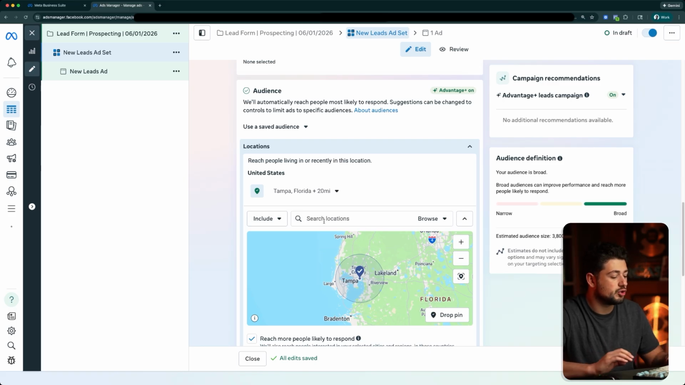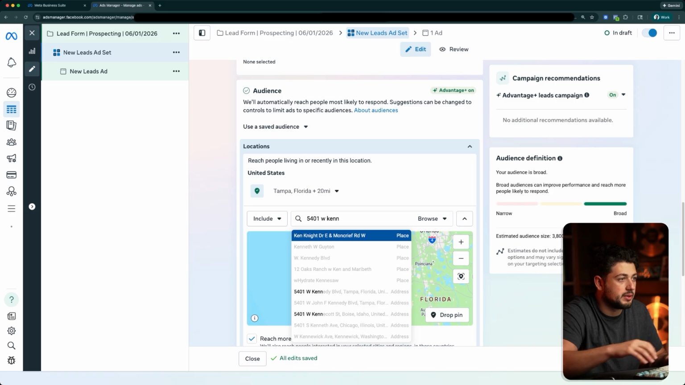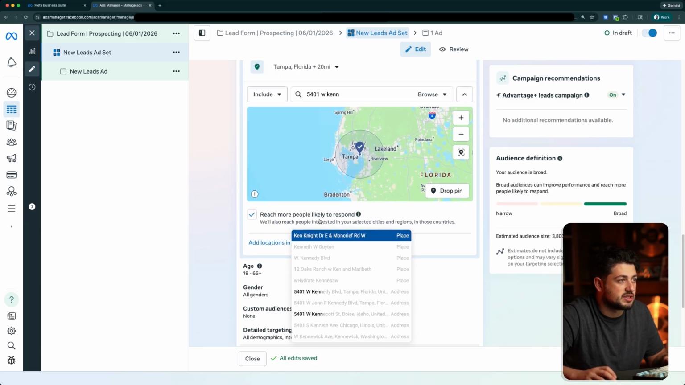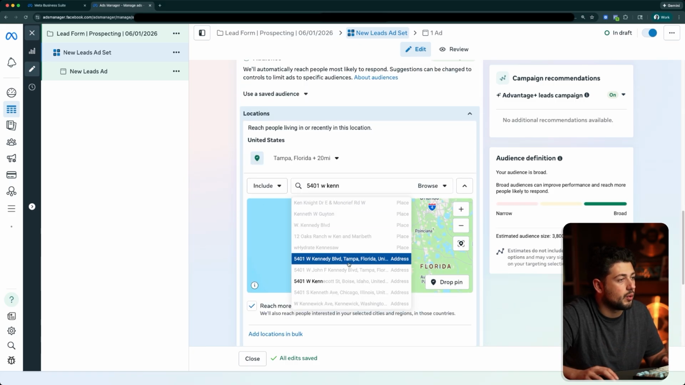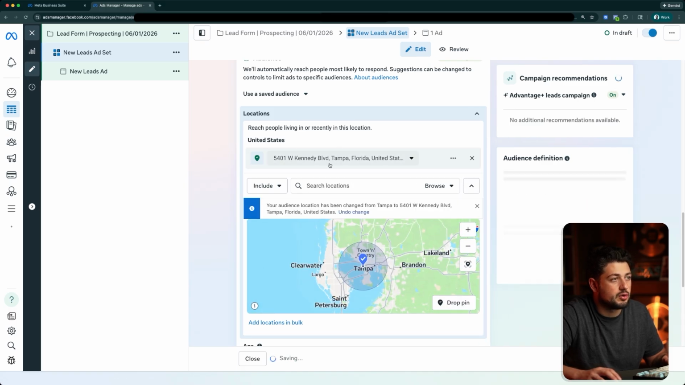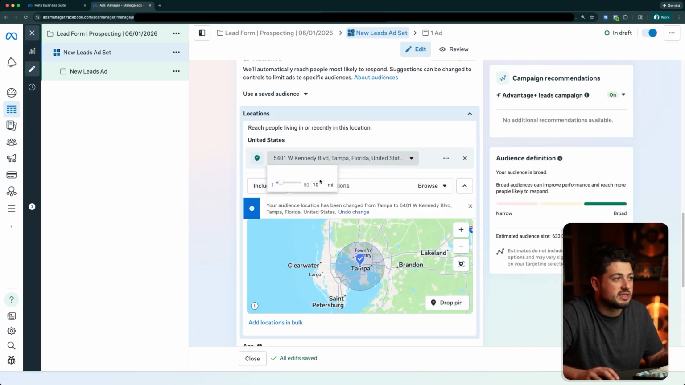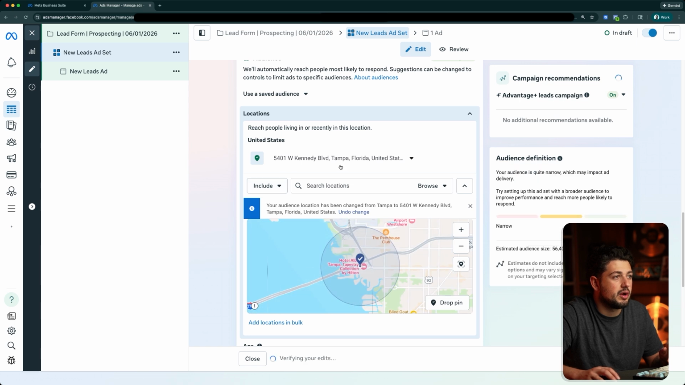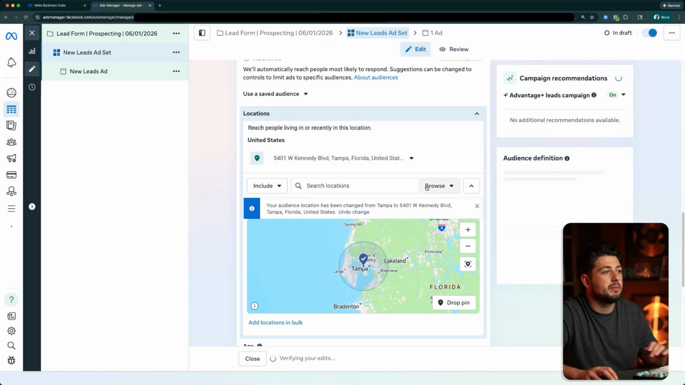Now, what you can also do is pick a specific location. So let's say you're okay going 20 miles from your office. You can literally type in your office address and it will come up. So this is our office address for one of our companies. So 5401. And now we have the exact address. We can go as low as a 1-mile radius, or we can go as high as a 20-mile radius.